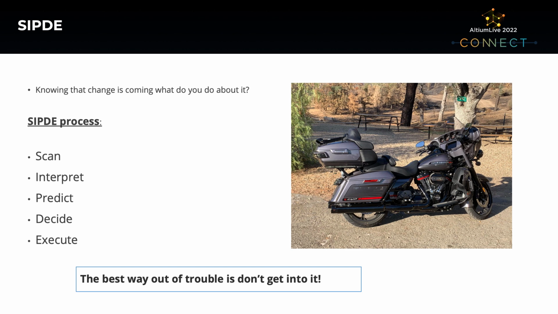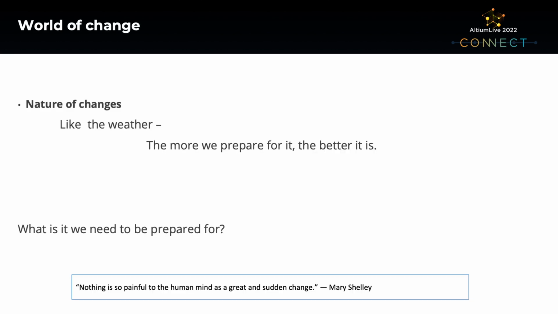So, there's a lot of decisions that are made very quickly, but this is a plan ahead of time for making smart decisions. And the best way to get out of trouble is just don't get into it in the first place. So this is some background about why it's really important to plan when we make changes. And changes are like the weather. The more we prepare for it, the better it is for us.